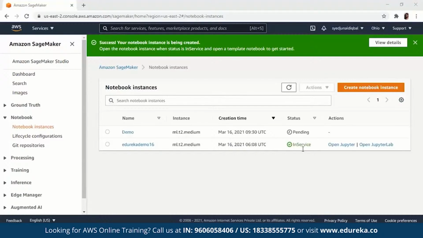Usually this takes some time before it creates. Right now the status is pending, as you can already see. Once it's created, it'll just say the status is in service. So we'll just wait for it to get in service.